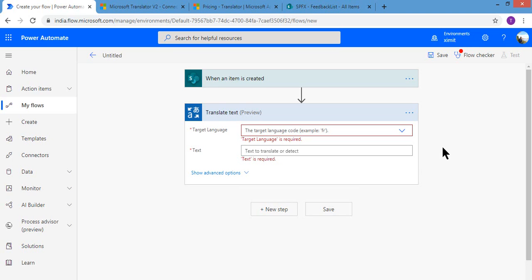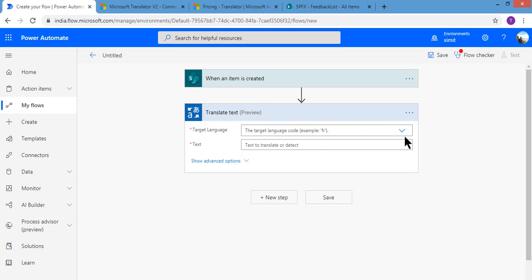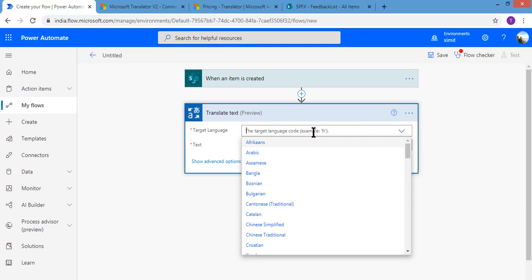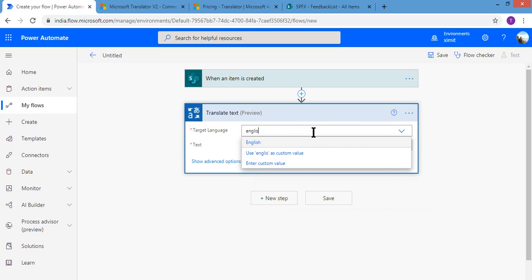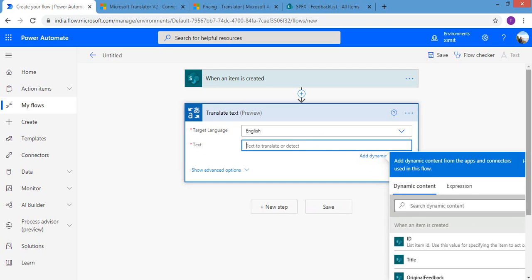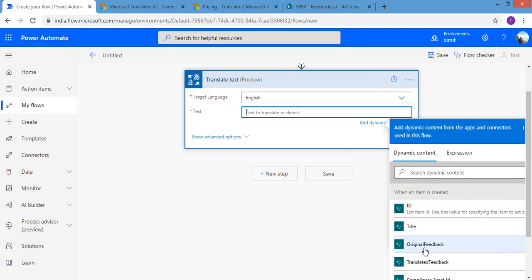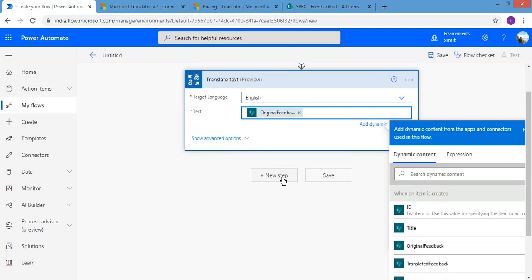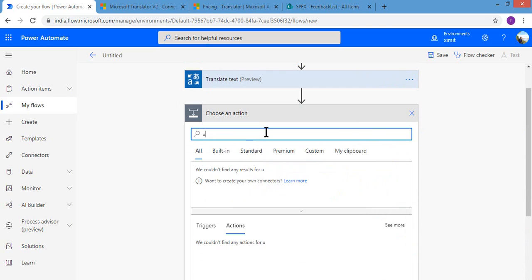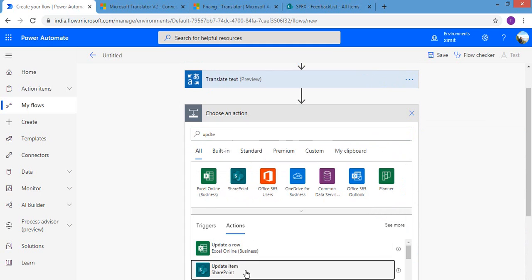Alright, so I'll be choosing my target language as English, because I would like to translate the content into English. The feedback may have been submitted in different languages, possibly German, French, Spanish, Hindi, Japanese, Chinese, anyone. I'll set the text to be translated from the original feedback, and in the next step I will simply update an item in SharePoint back to the same list.